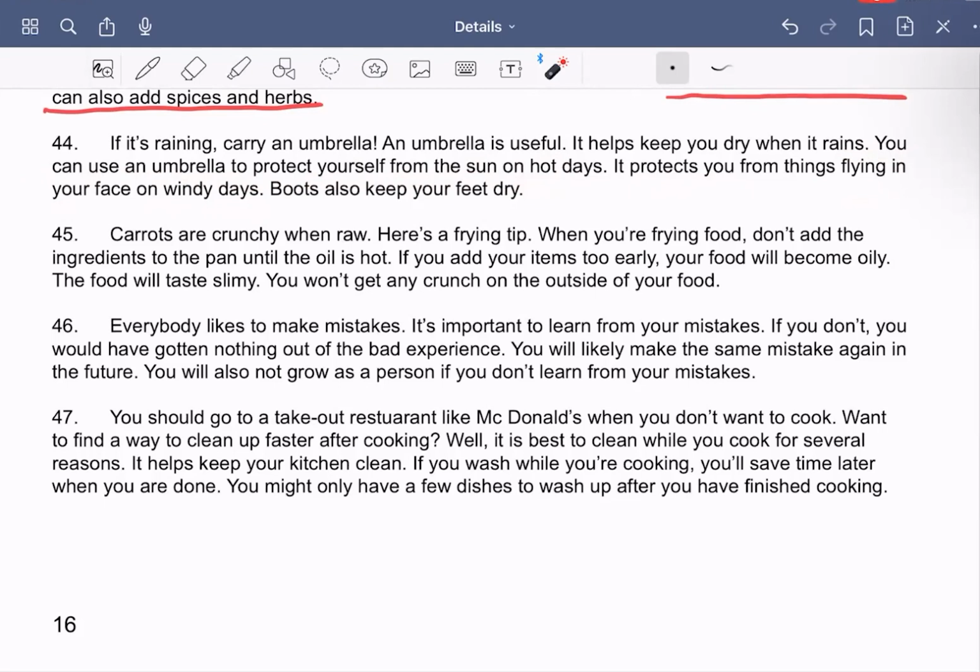The detail that does not belong is "boots also keep your feet dry." While boots do keep your feet dry, and an umbrella keeps you dry when it rains, it's not related to an umbrella being useful. So therefore, "boots also keep your feet dry" is the detail that does not belong.